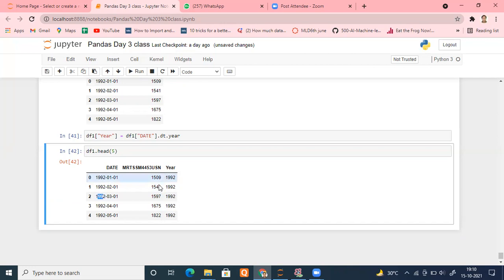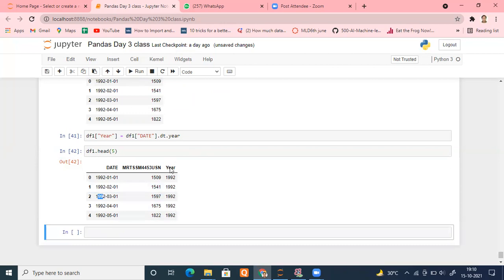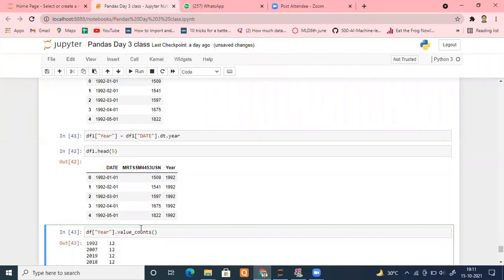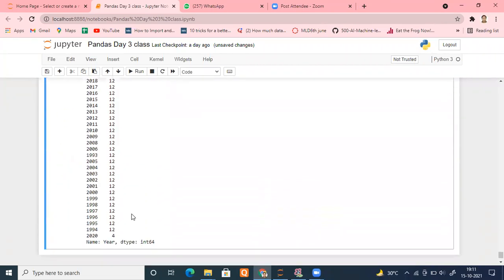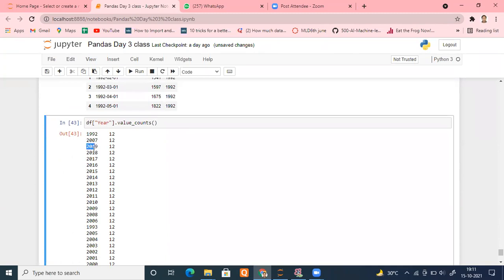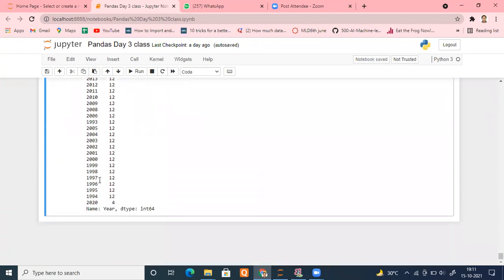Now tell me, can you do the analysis on the basis of year only? It has multiple rows for sure. If you want to see how many years are there, remember I told you the command value_counts. So let me type df1 year dot value_counts. See, it is showing simple data. It has 1992, 2007, 2003, 1993, and how many entries of each year are there.